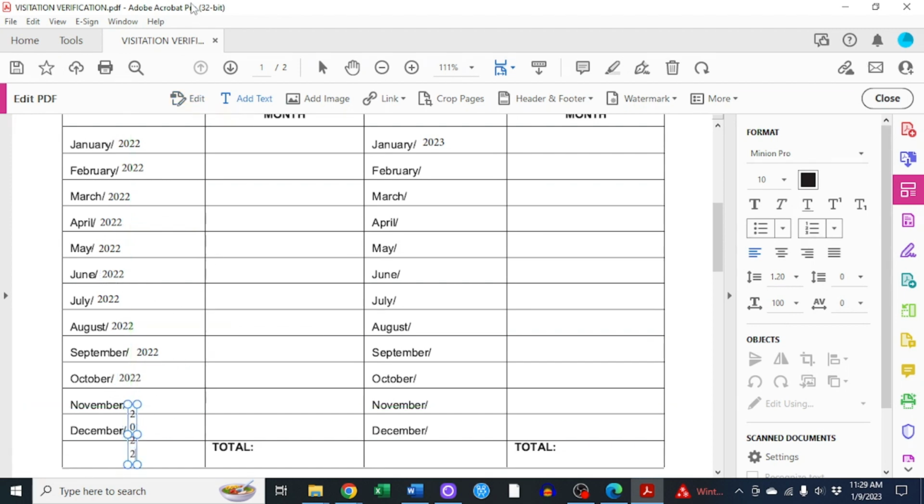Whoop, that didn't turn out the way I wanted it to. Let's try that again. Okay, and January of 23 isn't complete yet, so we're actually not going to fill in January of 23 at all. So we could have put all of this in the right-hand column, but that's okay.